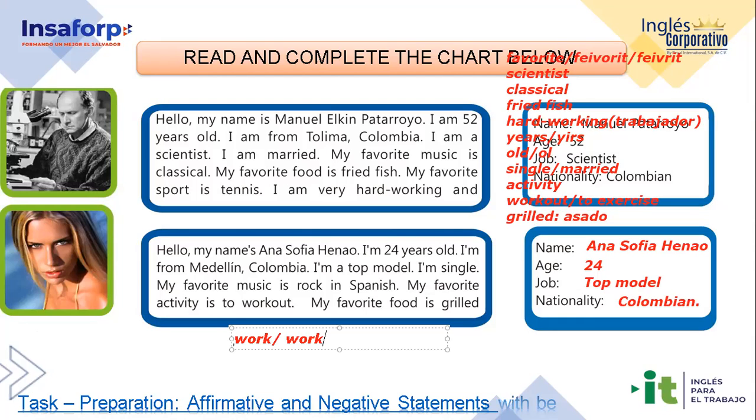Workout. Okay, so I send out, I share that with you through the group, okay? Ahí por el grupo nos estamos comunicando, chicos. Ahí enviamos todo. Ahí pueden enviar. Ahí está. Okay, let's see.